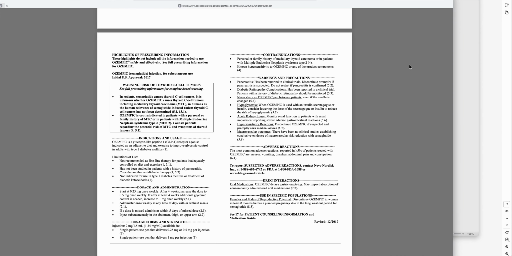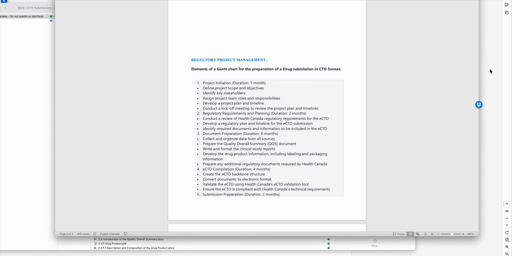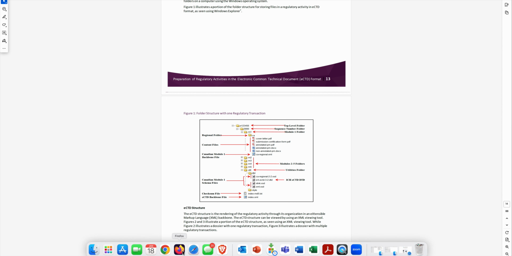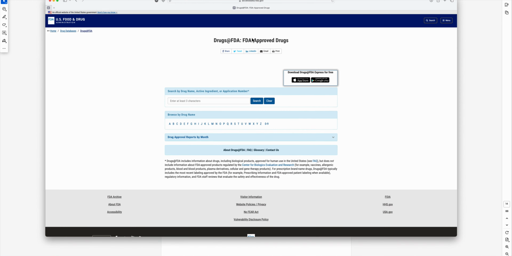So now that we have this, I'm going to close this. Perfect. And now I'm coming back to FDA. I think I lost my FDA page, which is okay. I can come here again and just use it here.